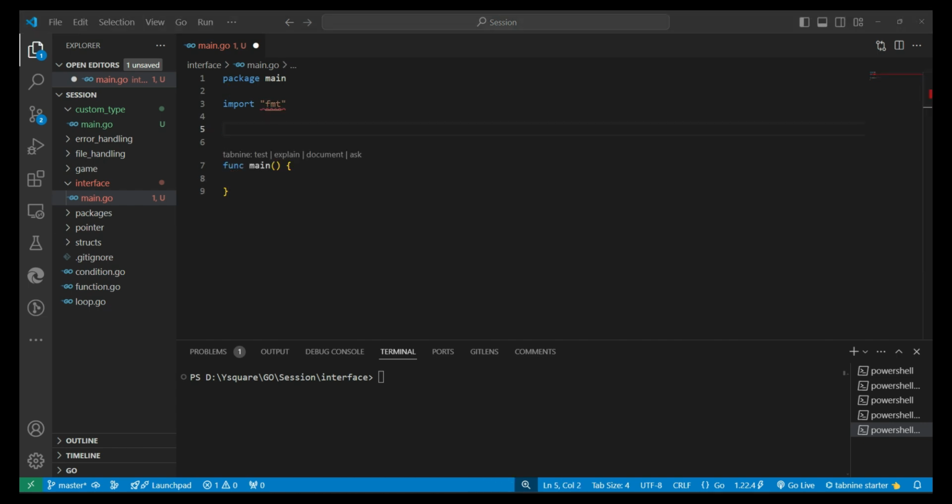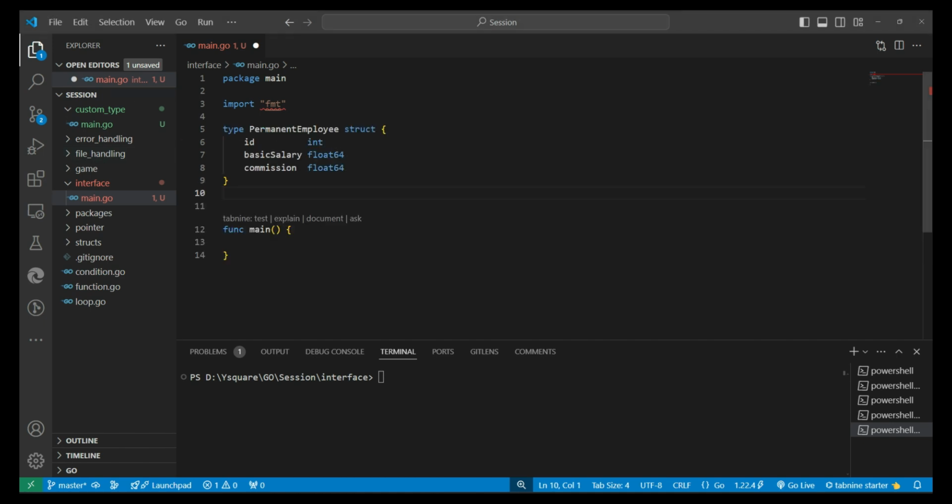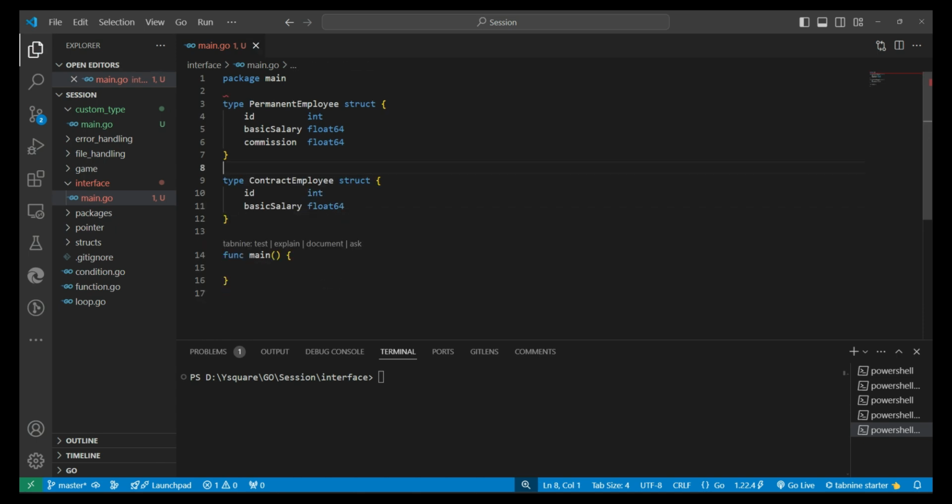Over here we have one structure, PermanentEmployee. We have another structure, ContractualEmployee. PermanentEmployee and ContractualEmployee have only one difference. We have commission in the permanent employee, one extra property, and contractual does not have it. This is a structure type. Structure we already covered in the last video, guys. You can check in the playlist of the Go language.